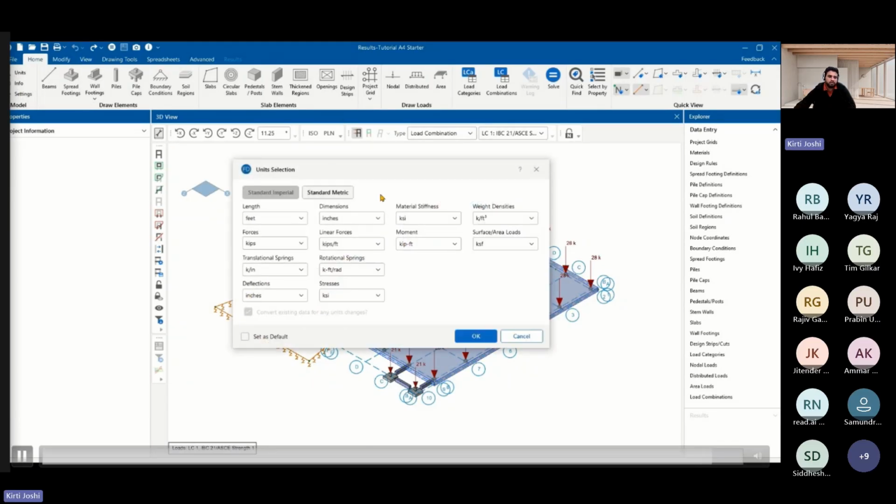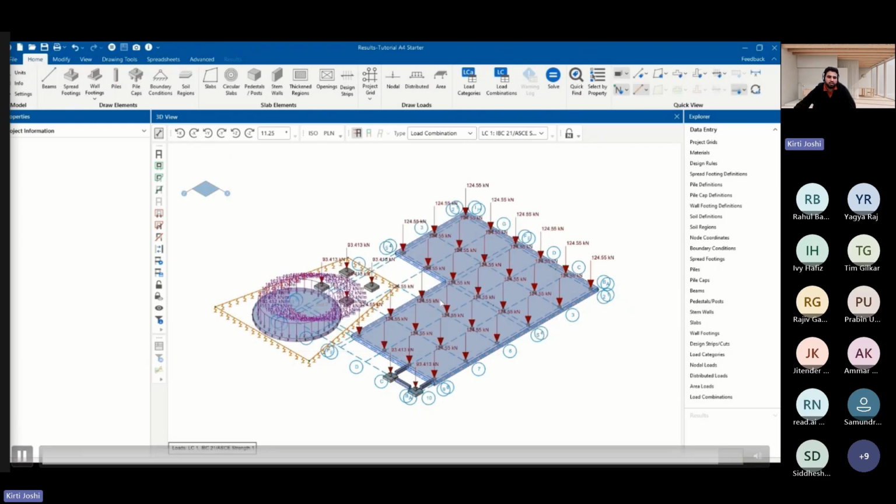Once we have done this, you can see right now it has been set to the imperial unit, in kips. For example, if we want to convert to metric, to kilonewtons, it will automatically convert within the whole model. You can select the units from the home tab. Right now you can see it has been converted from kips to kilonewtons. Again, you can go back to imperial as well. You just need to select whatever units you want to work in.